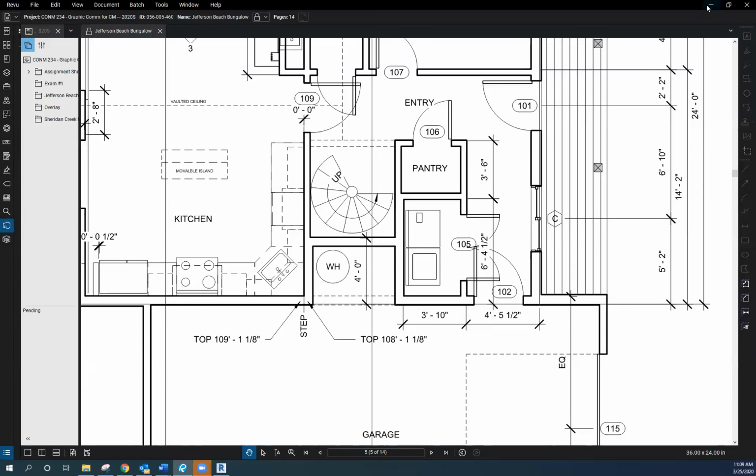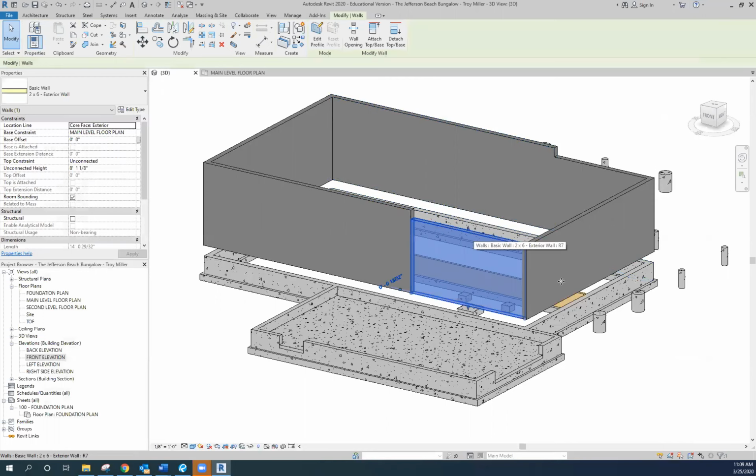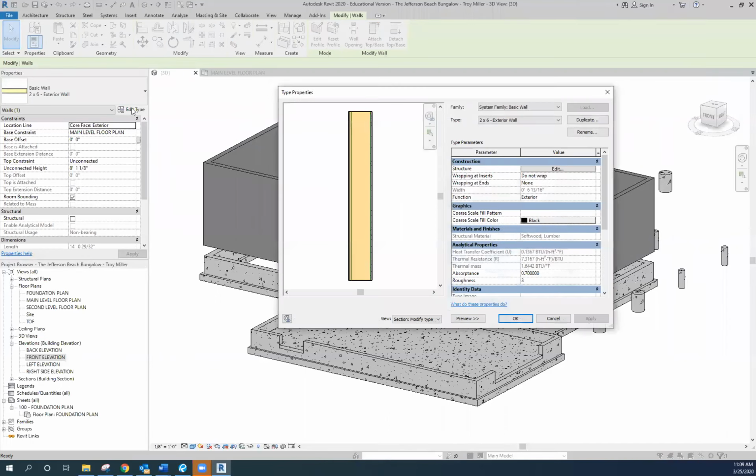So what we're going to do next is we're going to actually come in here and create a new wall. And in doing that, we're going to also substitute it at the same time. So I'm going to stay in this three-dimensional view, and I'm going to click on the wall itself. And then I'm going to come over here to my properties menu, and I'm going to click on edit type.